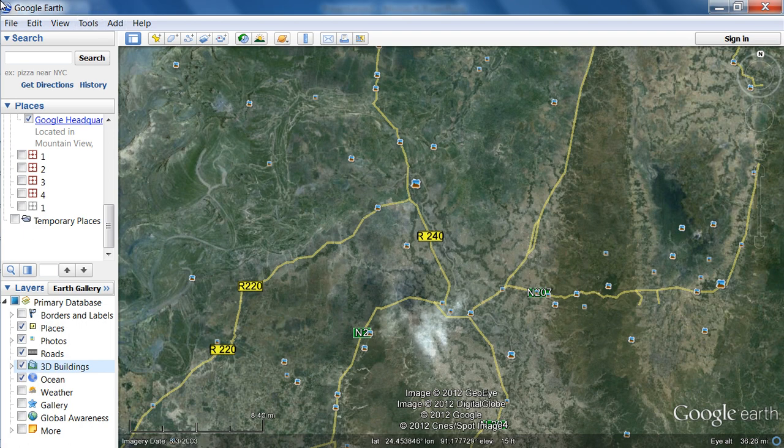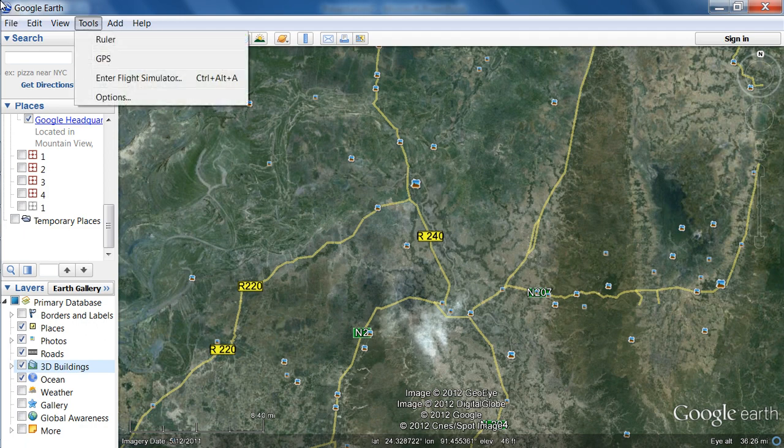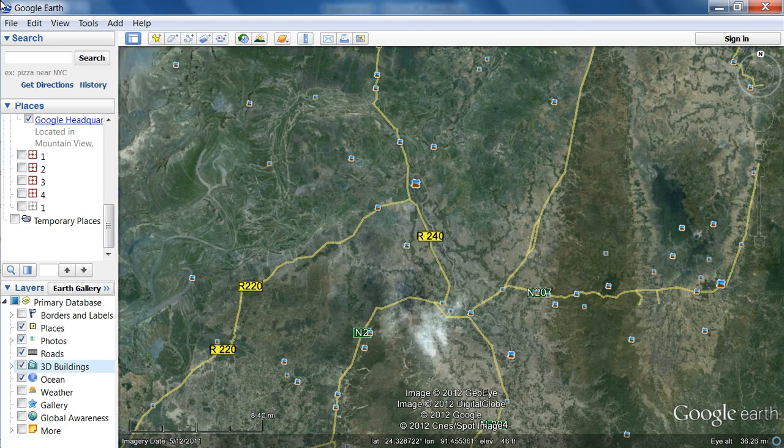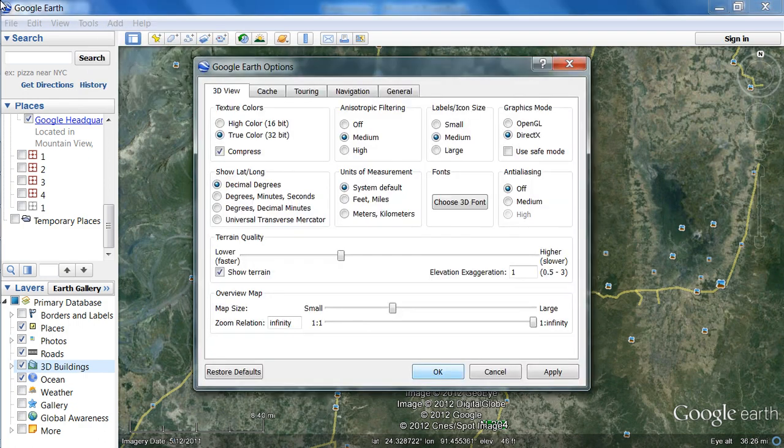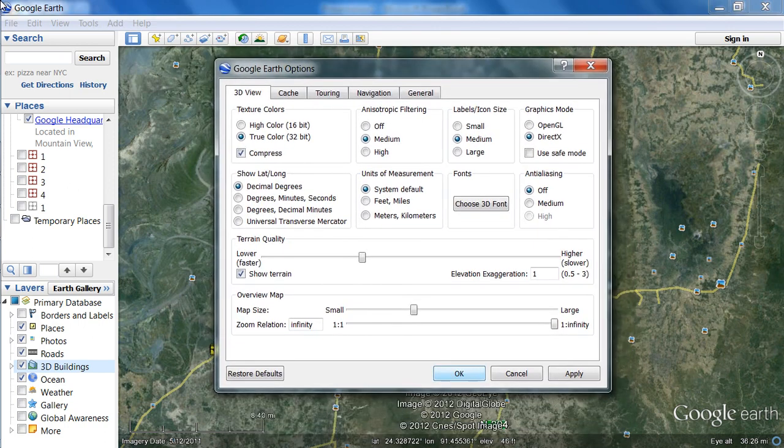One of the important features of Google Earth is the Tools feature. In Tools, we can use the ruler, the same thing, and show the ruler. We can use GPS, and we have another option, the flight simulator. If we want to use the flight simulator as a pilot, we can use this option, which is very important because we can customize our data in our own way.